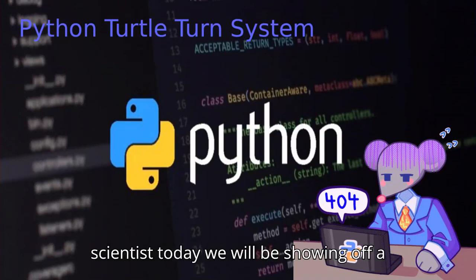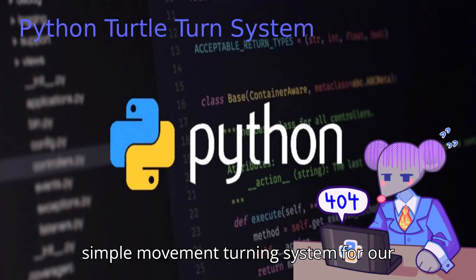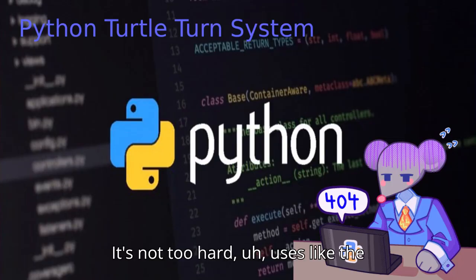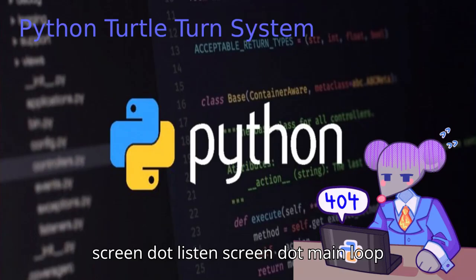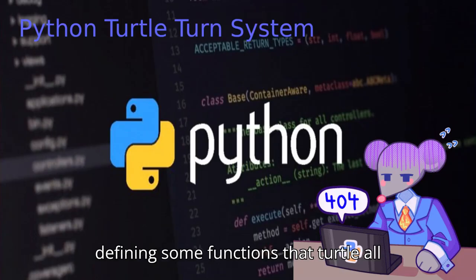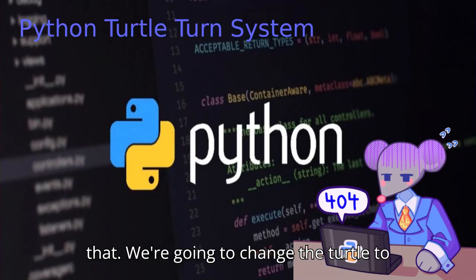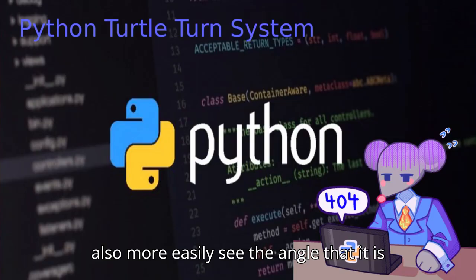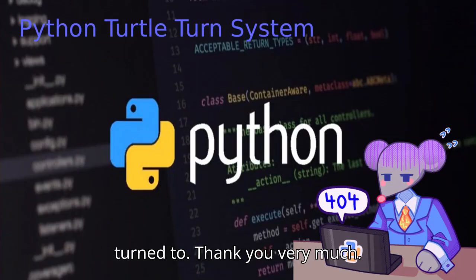Today we're going to be showing off a simple movement turning system for our Python turtle. It's not too hard. It uses screen.listen, screen.mainloop, defining subfunctions for the turtle, all that. We're going to change the turtle to be a more obvious shape so that you can also more easily see the angle that it is turned to.